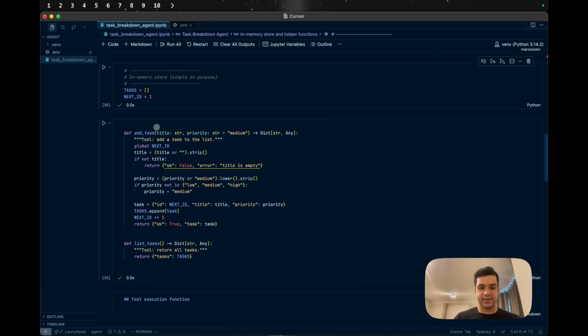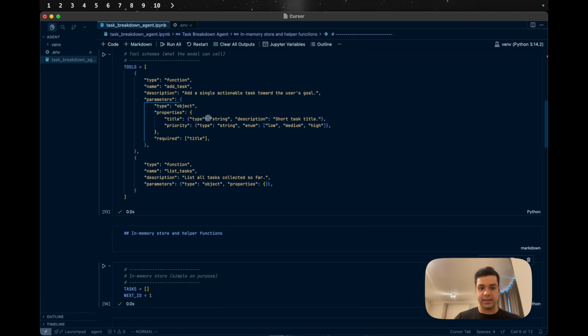And add task has 2 parameters. One of them is title, which is a required parameter here, as you can see. A title is essentially the description of the task. And the priority is the priority of the task that you're supposed to do in the action plan. The priority is optional here. If we do not have a priority, we assign it medium by default.